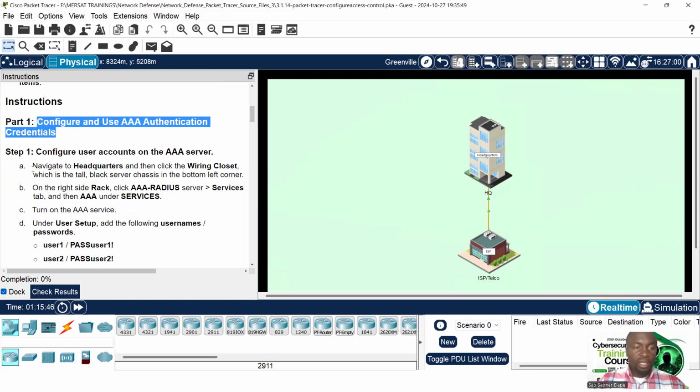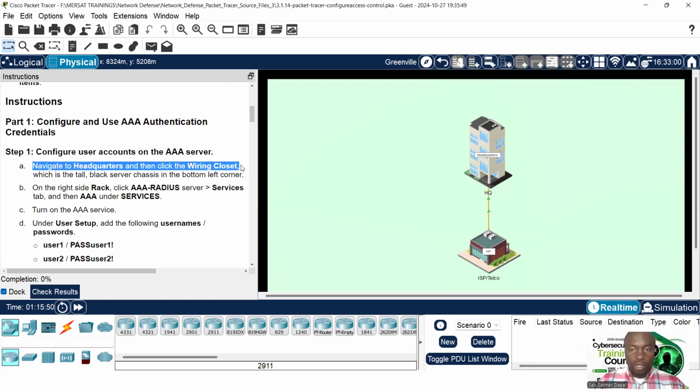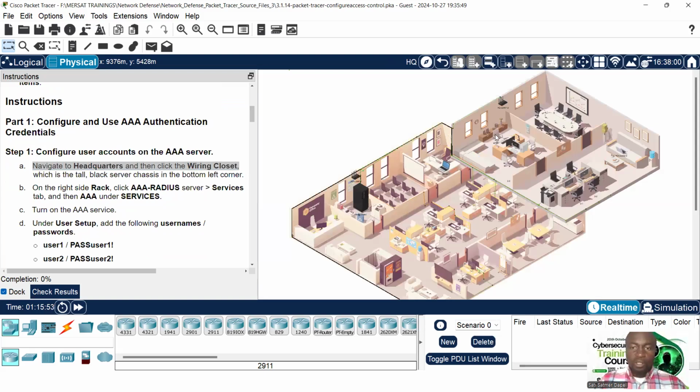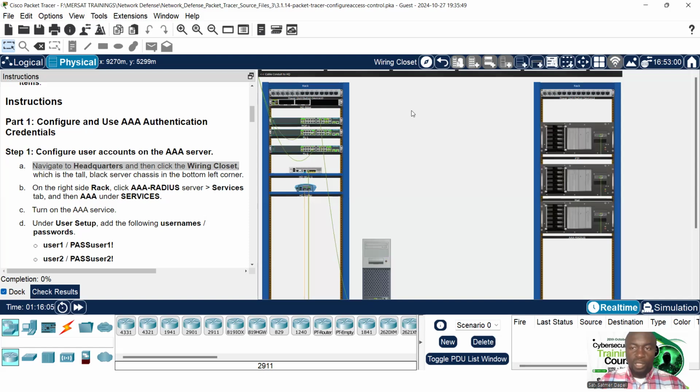Step A says navigate to Headquarters and then click the wiring closet. This is Headquarters, and you see the wiring closet here, this black one. I click it and it opens the rack. You see there are 2 racks here. This is one rack, this is another rack.